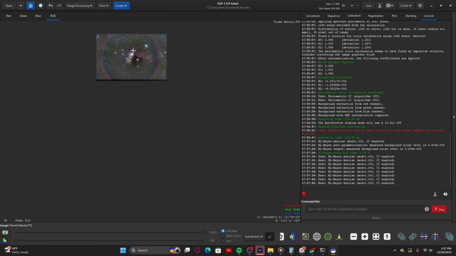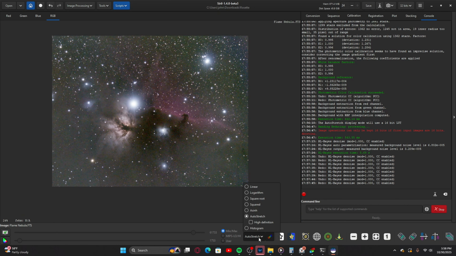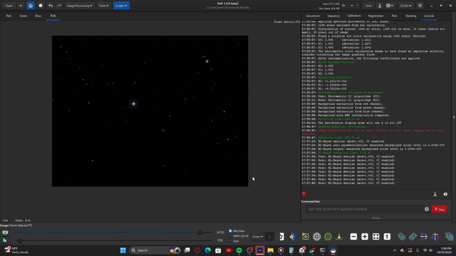Next, crop out most, if not all, of your image processing artifacts. Right-click inside the box and then crop. Remember, your image is still linear.